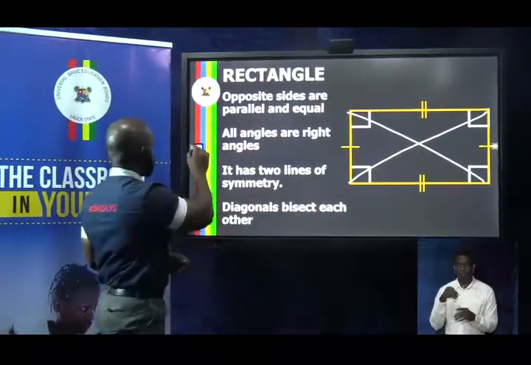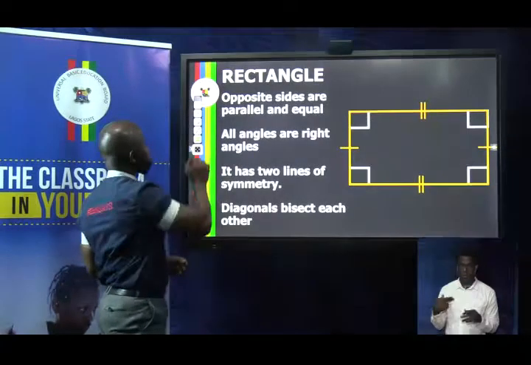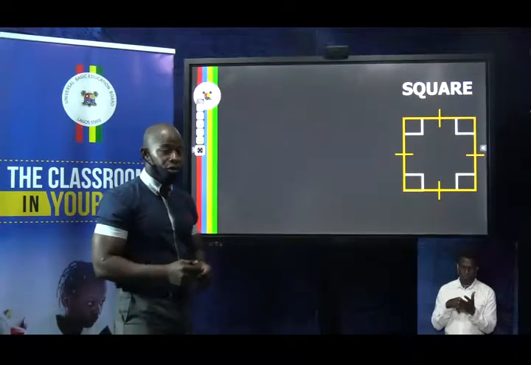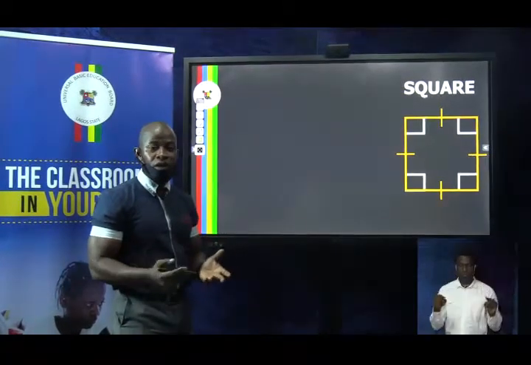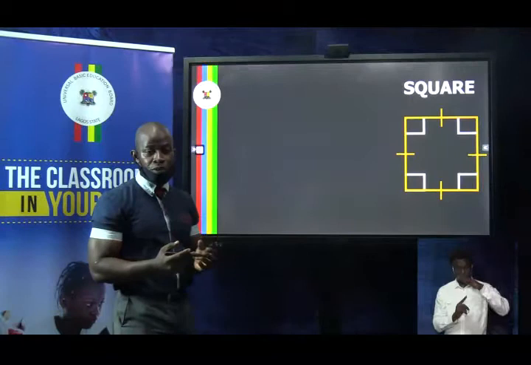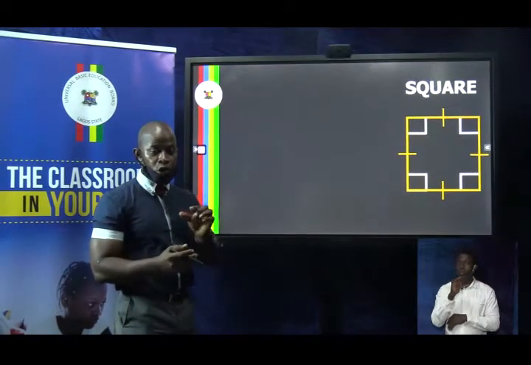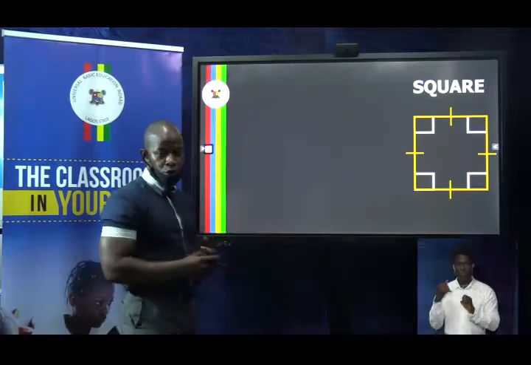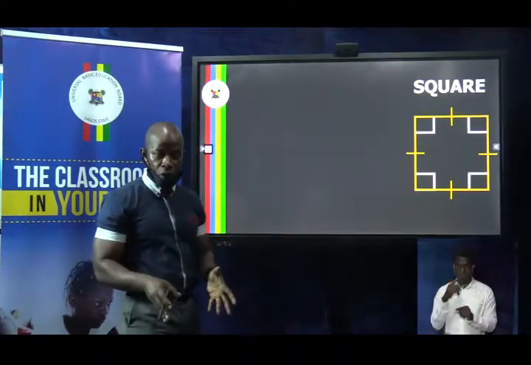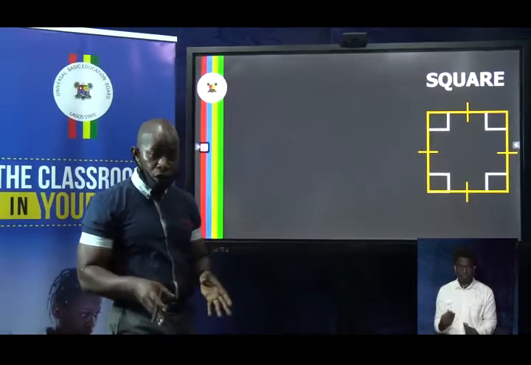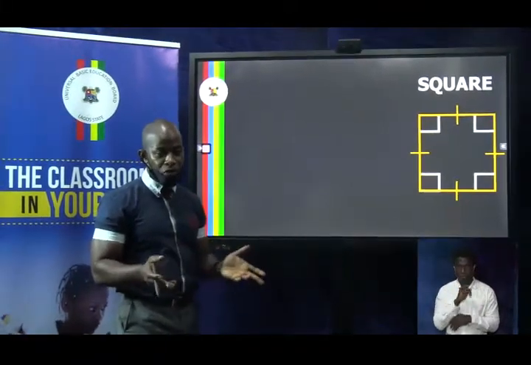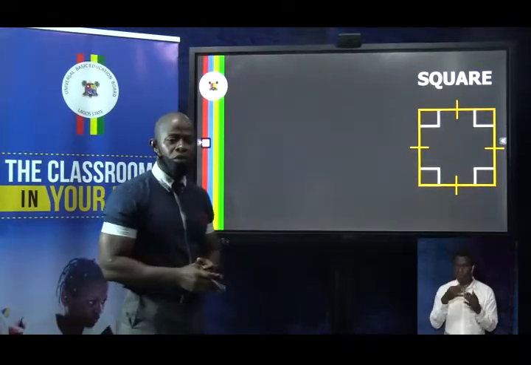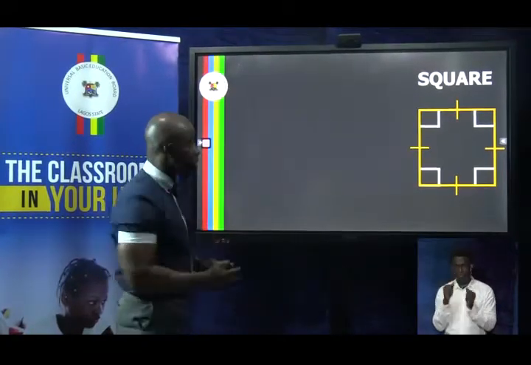So let's take a look at the next quadrilateral. It's a square. You know squares, you are familiar with them. The top of your Maggi cube is a square. The top of that sugar cube is a square. There are so many square shapes around you. The tiles on the floor of your house are usually, in most cases, a square. So squares are all around you. You are probably familiar with their properties, but let's just take a look at them.